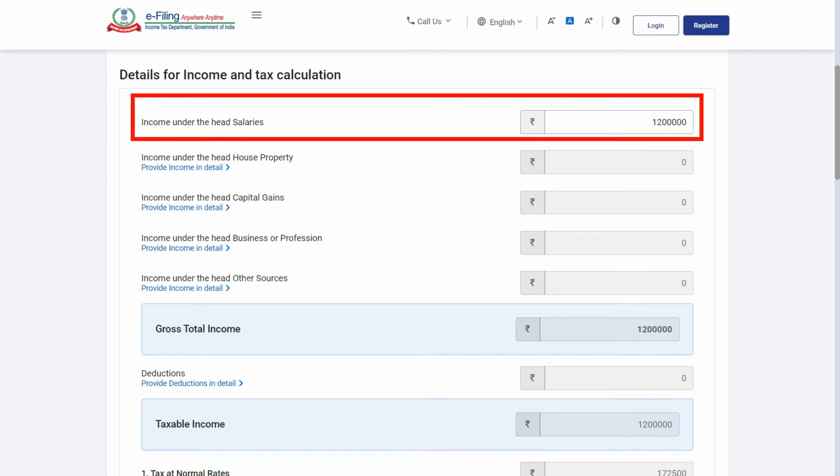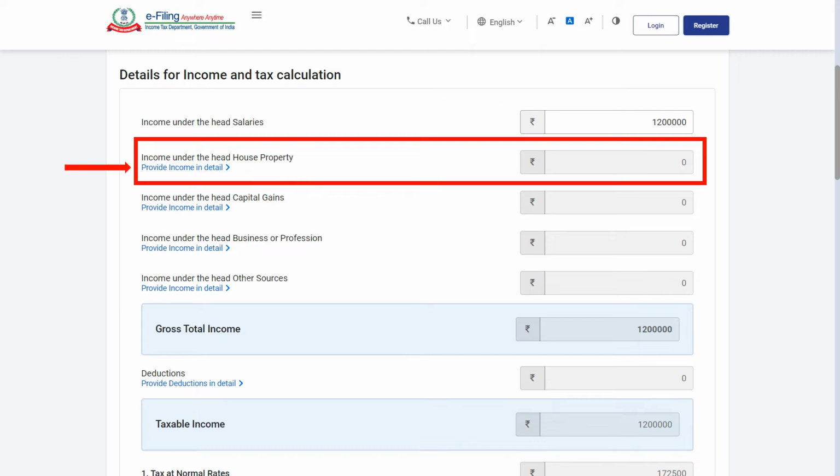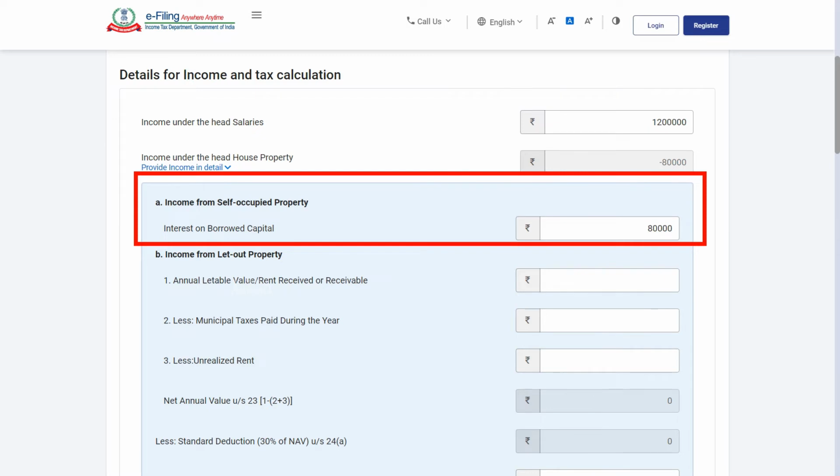Let's enter 12 lakh. Then next would be income under the head house property. Click on provide income in detail. If you have a self-occupied property and if you pay interest on your home loan, then you can enter that amount here. Here I have entered 80,000.